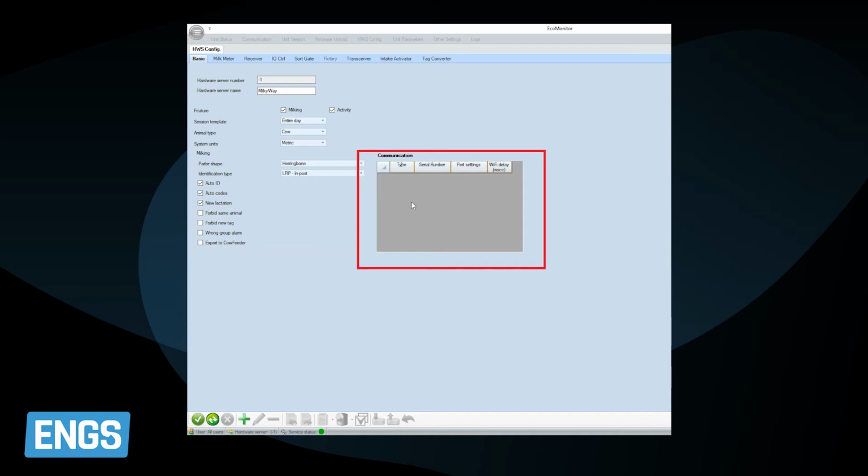Click on the gray table to activate Add Delete Communication Cards. Click on the Add button from the toolbar to open the Communication Config pane.